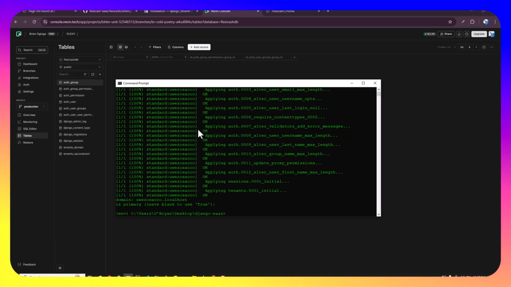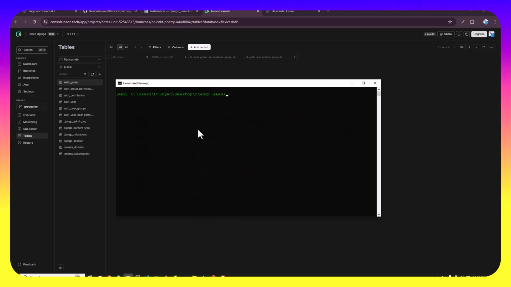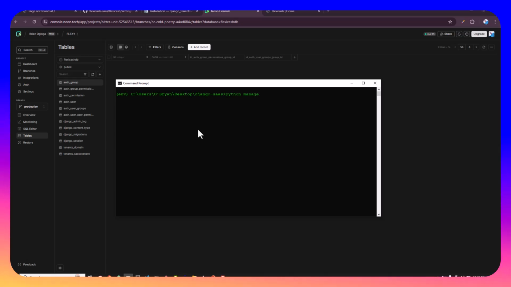Now let's create a tenant super user. We have different types of users: the super user and the tenant super user. So let's clear our screen. The command for creating a tenant super user is inbuilt, you don't have to create a custom command for this one. So create tenant-super-user.